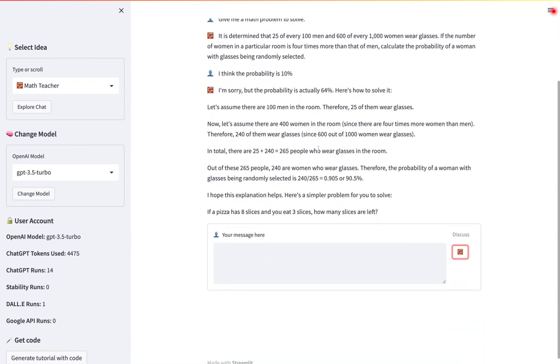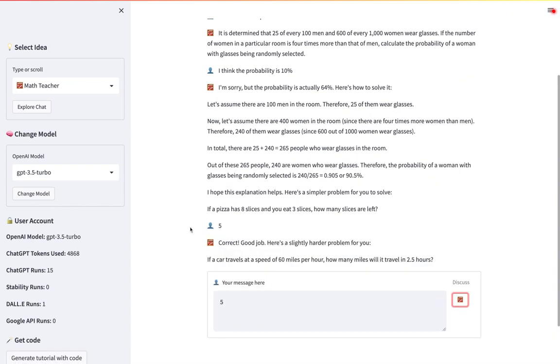Right, so because I gave an incorrect response, it's now giving me a simpler problem to solve. So I can continue solving this. So this one is like 5. Let's see what it does now.